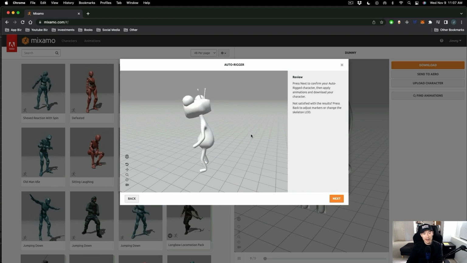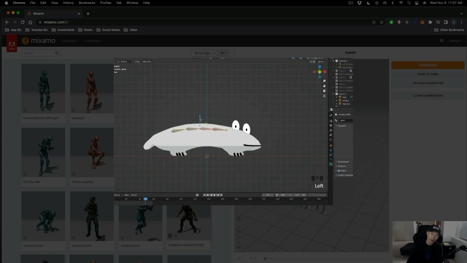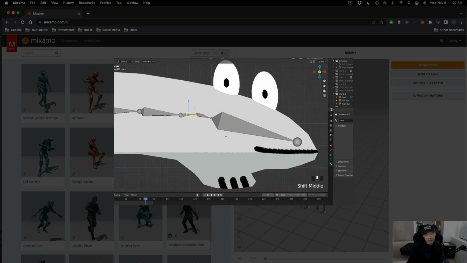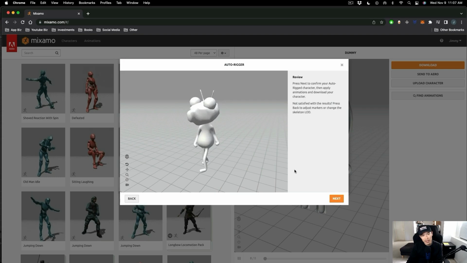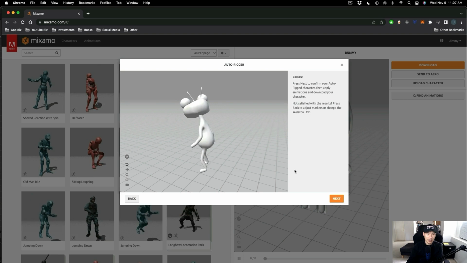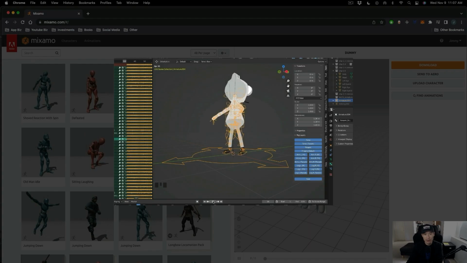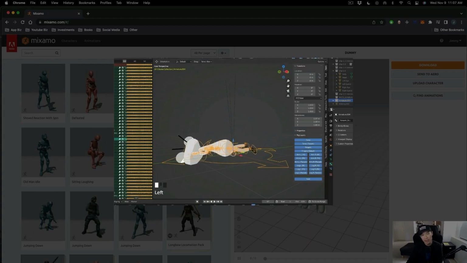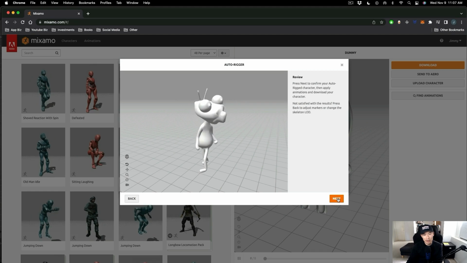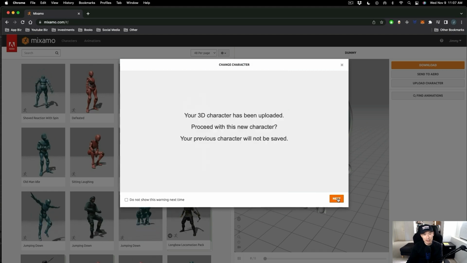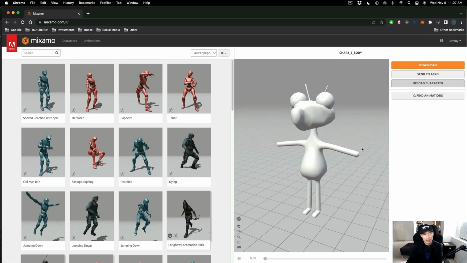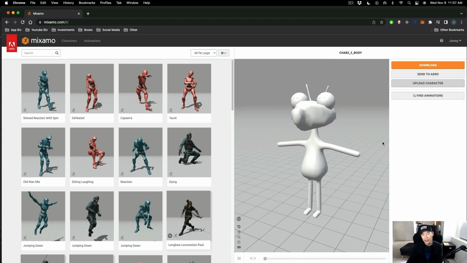You can see we did that pretty fast in comparison to the Rigify method, where we have to place bones individually. So it really depends on what games you decide to make with your characters. You could even use this for animation within Blender. Mixamo is pretty useful at the end of the day for pretty much anything. Once it's finished, you just click next. Now you have your character on the right side.